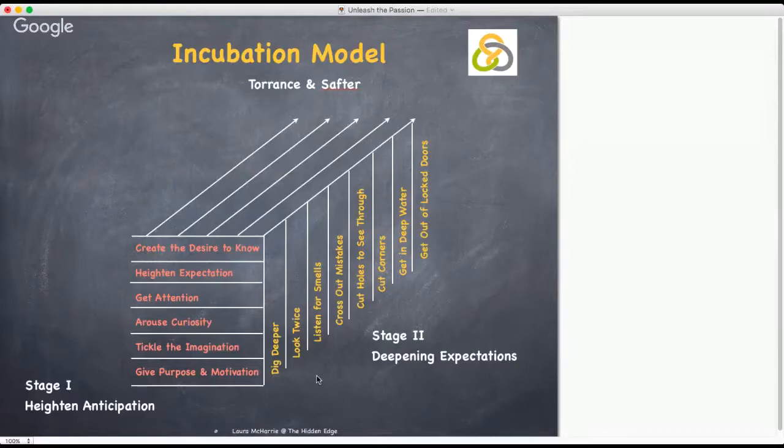A problem might be defined and action taken. The explorer is encouraged to look beyond the surface of the problem and to dig deeper, to discover things that might otherwise have been missed in order to develop solutions that can be later applied. In stage 2, Torrance and Safter use metaphors to describe the way that the learner is to process the content being taught.